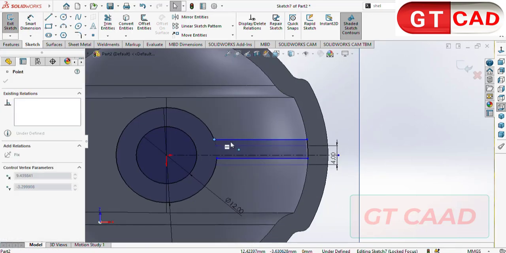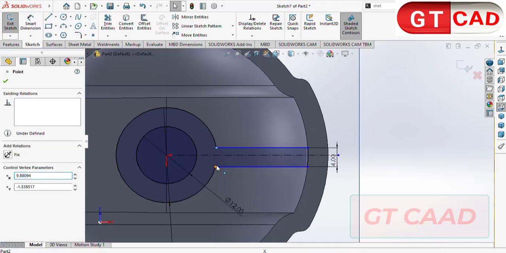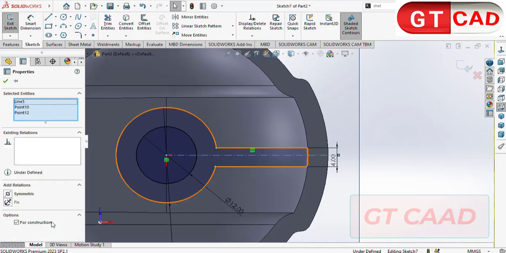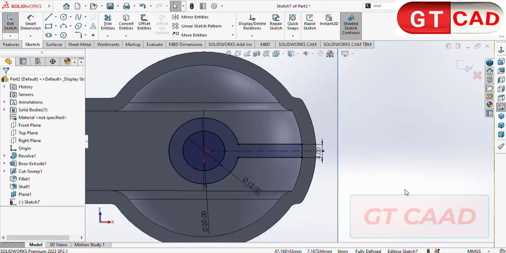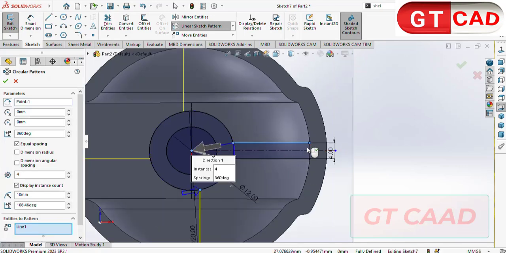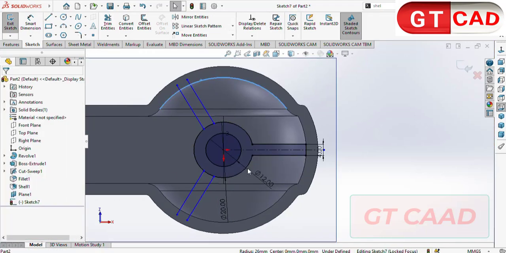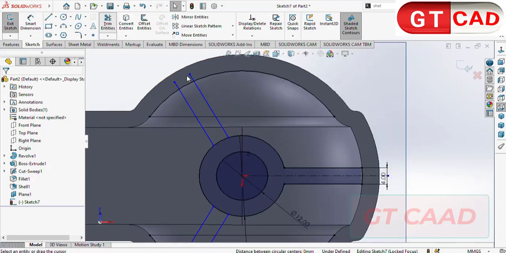Okay, let's play with it to find the degree. Here, this point and this point can have a symmetric relation about the center line. Okay. Here, choose the circular pattern. Entities to pattern: what we need to pattern is this line and this line. Change the instances to 3. Here, select this curve and this curve. Use convert entities. And here, trim the extra line.